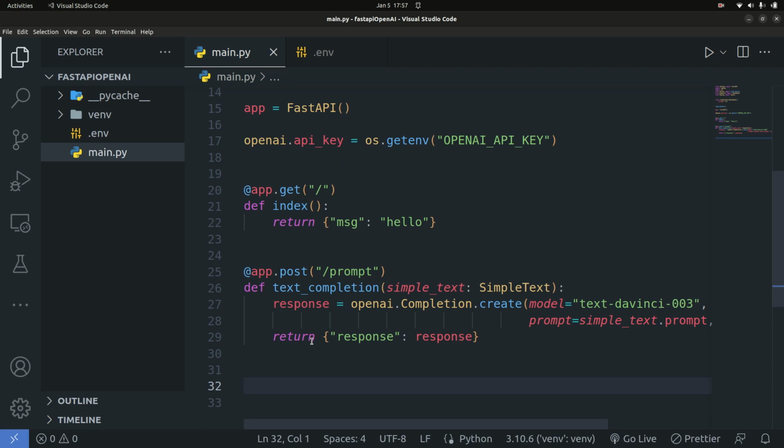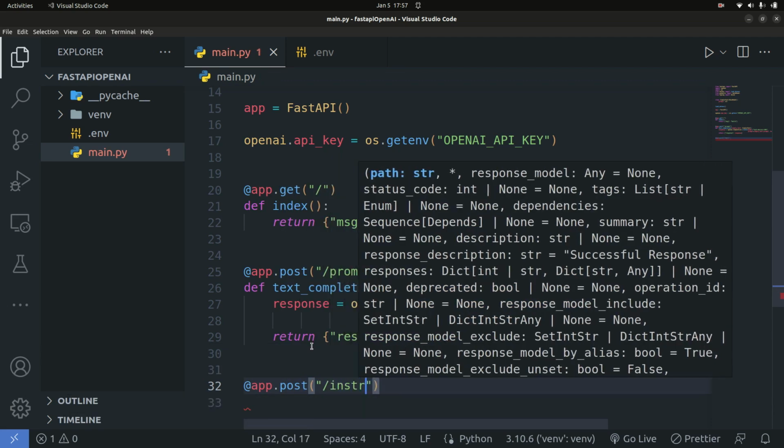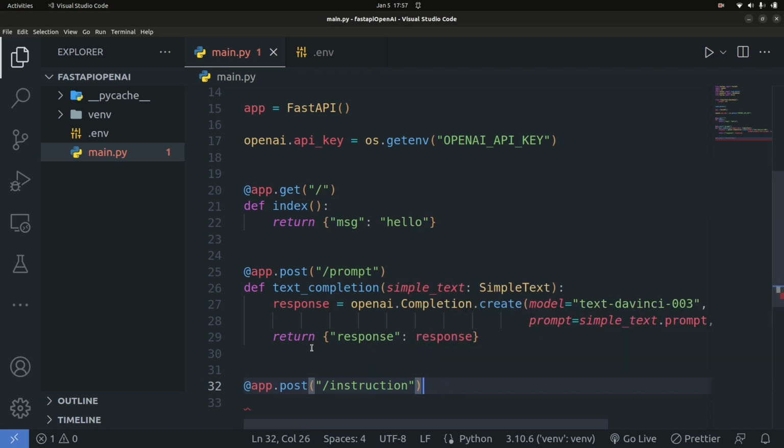So we're going to write the route to do that, and we're going to say app dot post. It's going to be post, and you're going to simply say /instructions. So it's going to take a couple of instructions, and you're going to simply say def text_with_instructions, and you're going to go ahead and take in text, and text is going to be of type text is instruction.